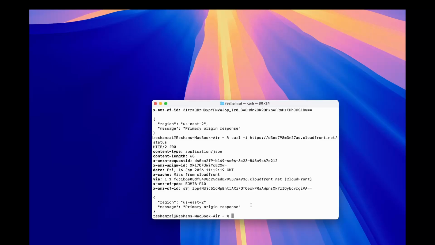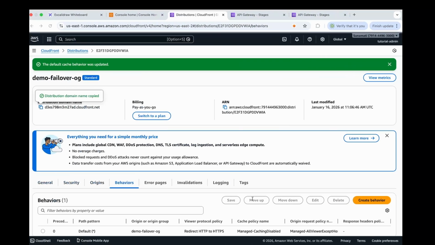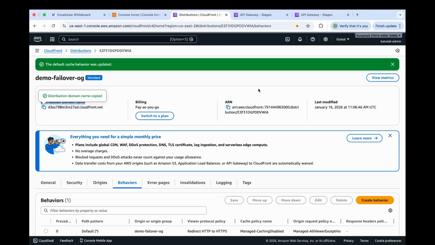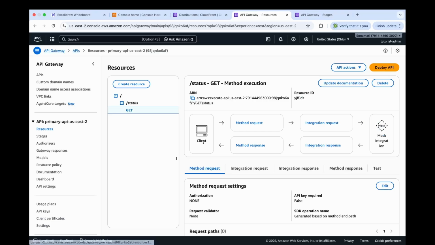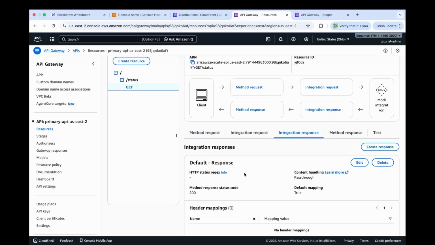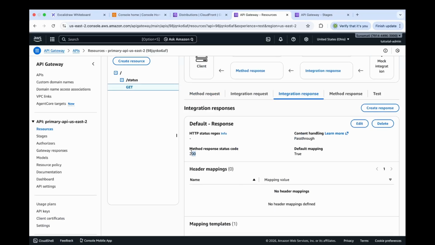So now let's move back to our console and simulate our failover. Let's move to the API Gateway Stages console. Here under Resources, let's select Get. In the integration response, for now, we see we are sending an HTTP status code of 200. So it will never trigger a secondary origin. Now let's change our default response from 200 to status code of 500 to see if our secondary origin gets called. Let's move to the method response tab.